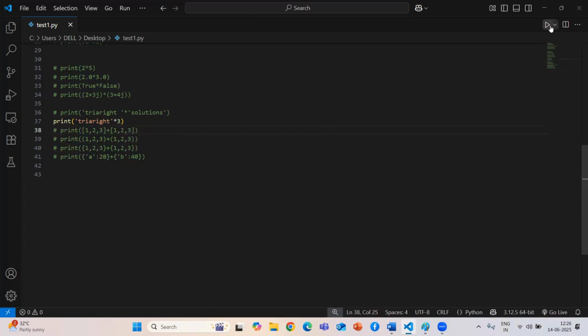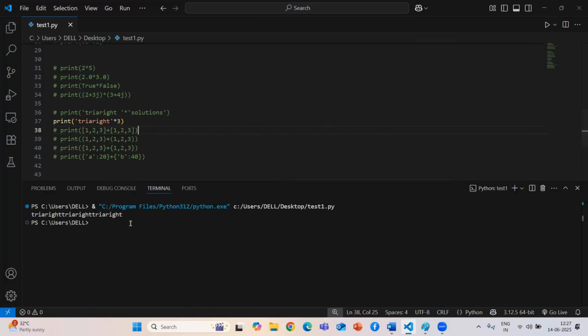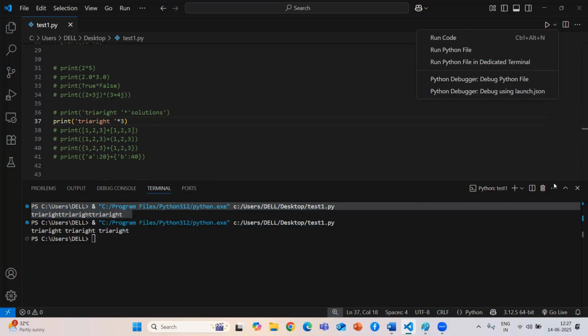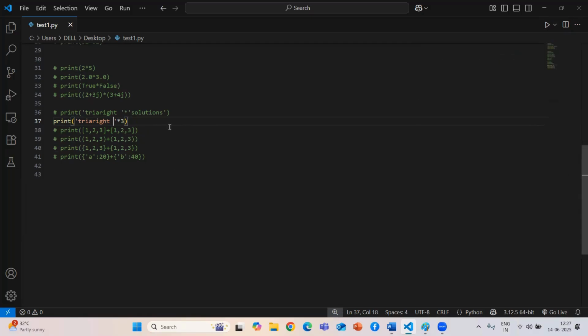Now if I run, it will print "TryRide" 3 times, because in Python we can do it like that. If you want to give a space between each one, you can give it like that: TryRide, TryRide, TryRide. So between two strings the multiplication operator is not possible, but if you use one integer and one string, it will be possible.